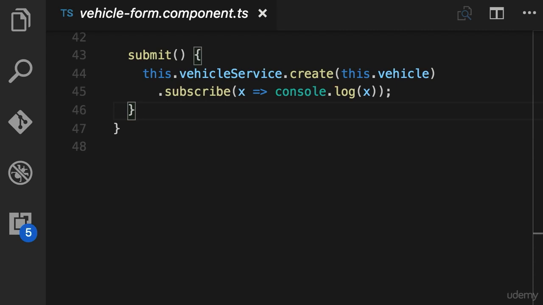All right, so here in our submit method, we display a message in the console if we can successfully create a vehicle. But what if there is an error? What if there is no network connectivity? What if the server is down? What if the server throws an exception? We need to properly handle these scenarios and tell our user that we could not create this vehicle. Otherwise, they click the save button 10 times and this drives them crazy.